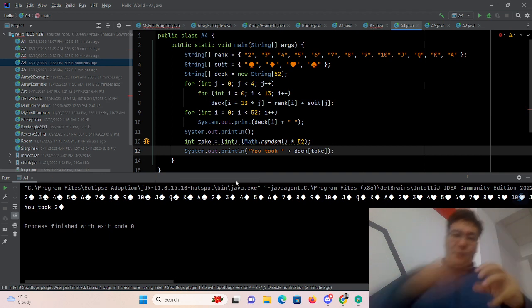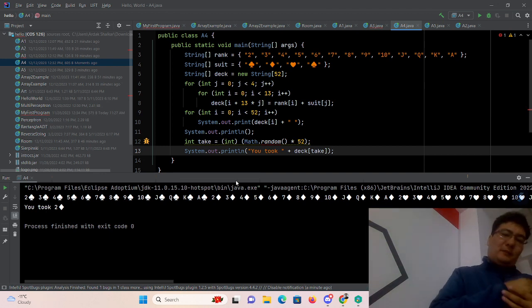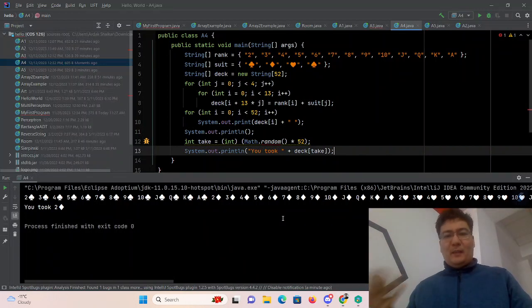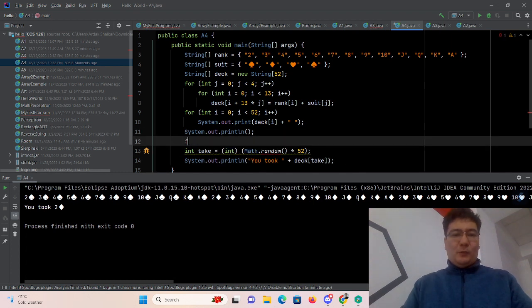So for example, you want to shuffle. Okay, you want to take n cards from this one. So you can make it with 4. 4 and i less than 5, i plus plus.